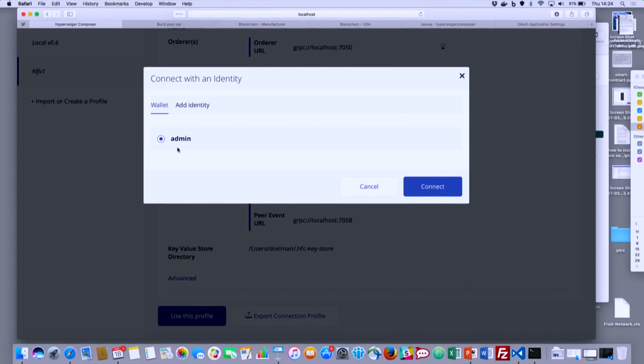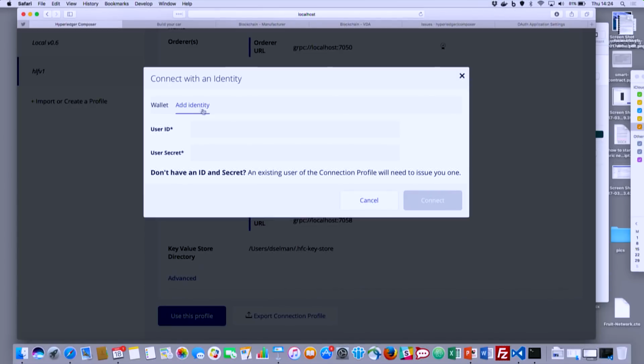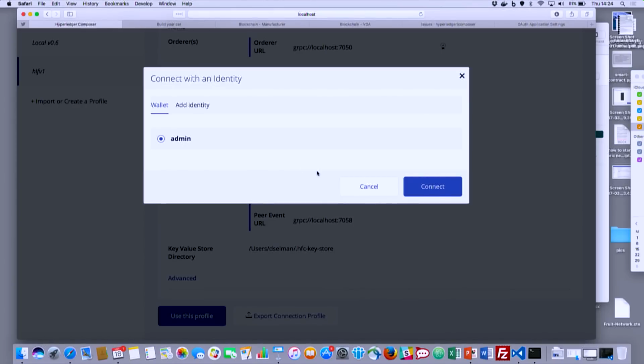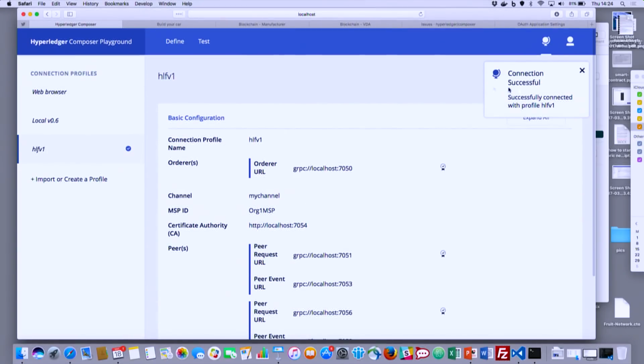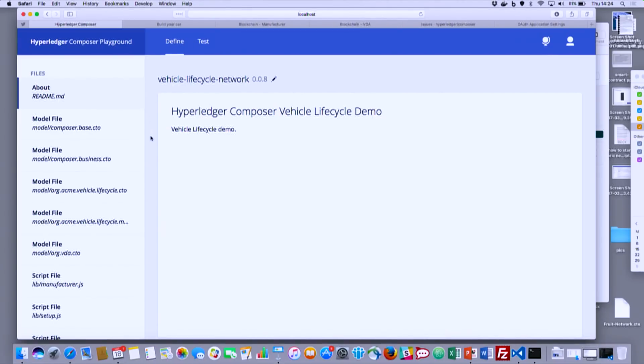Now I already have an identity in my wallet of admin, but if I wanted to connect with a different identity, I could just click here and then fill in the details here. But we'll use admin at the moment. So we'll click connect. And this is now connected successfully to our V1 profile. And now if I switch back to the Define tab, you'll see I've got a lot more files here.